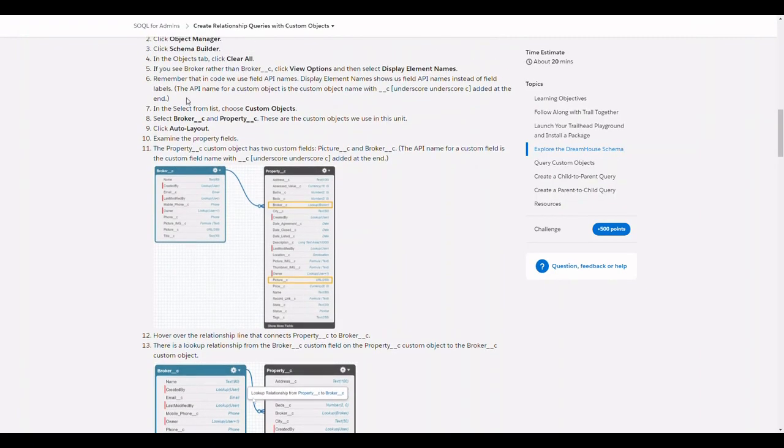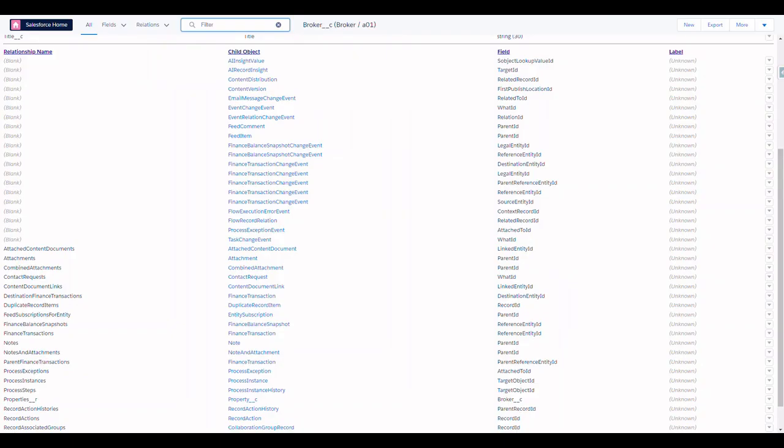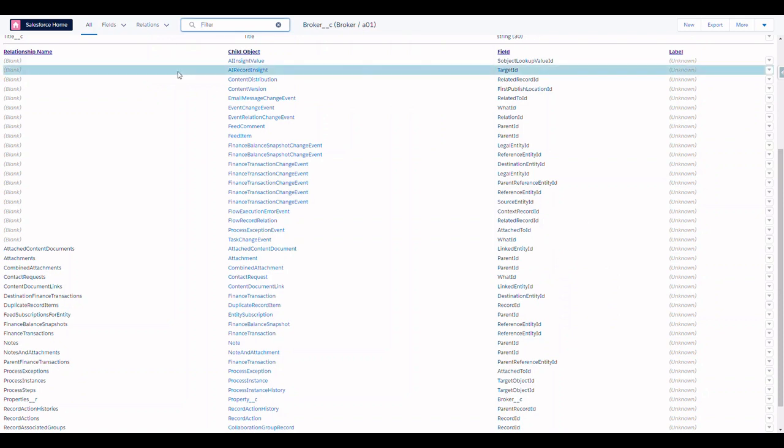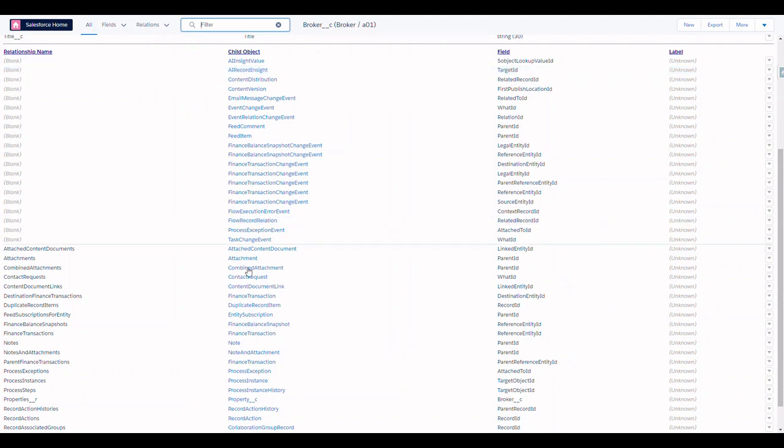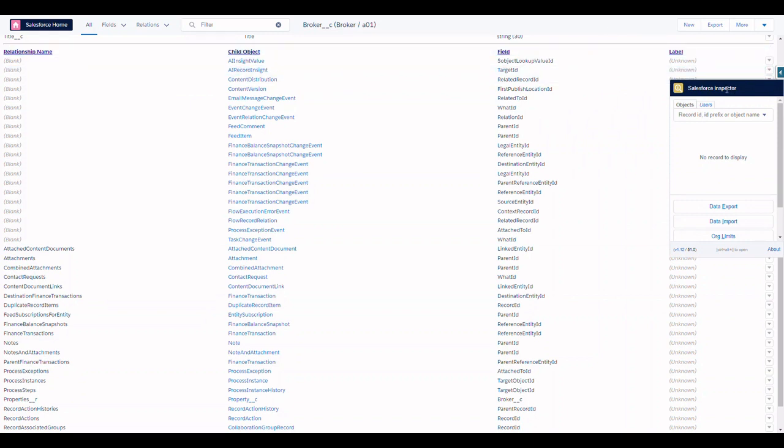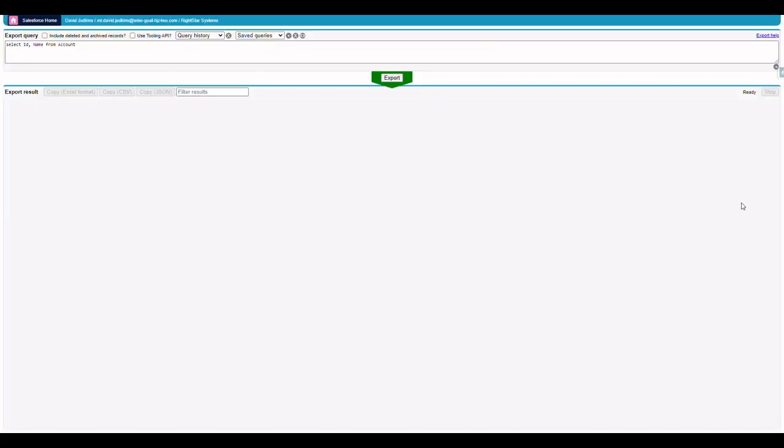Again, you can use Salesforce's custom schema builder if you want, but if you just need to look at the actual data and see where the relationships are, especially in an example where you're going to actually query the data, then I feel like the Salesforce Inspector is great. So let's write a query.